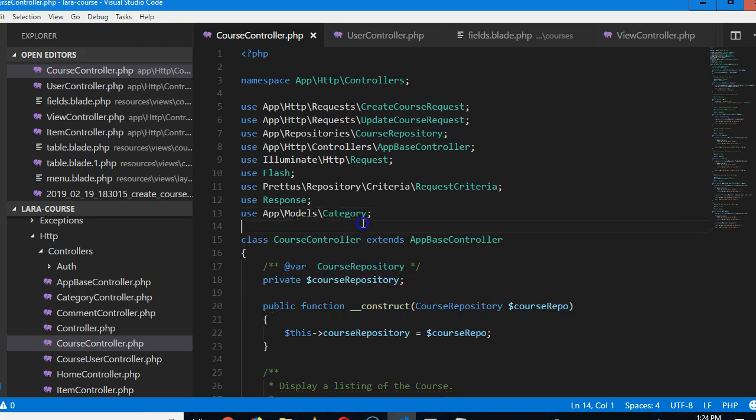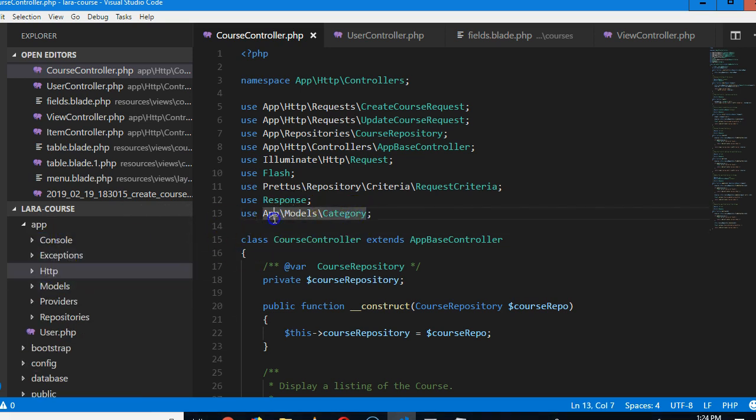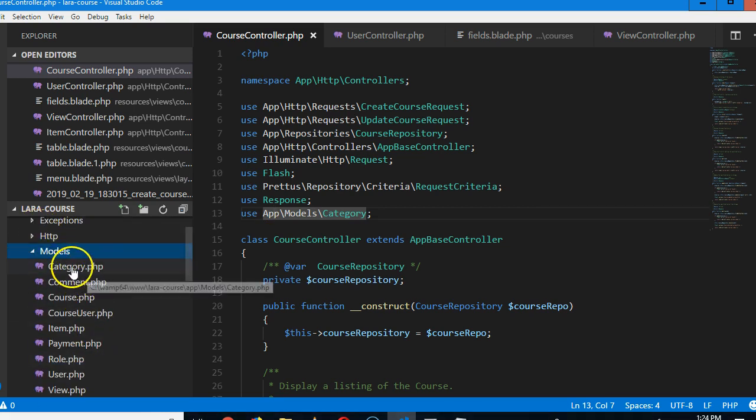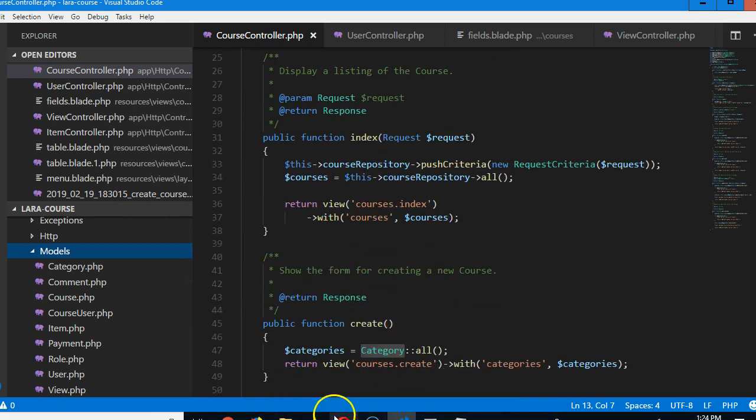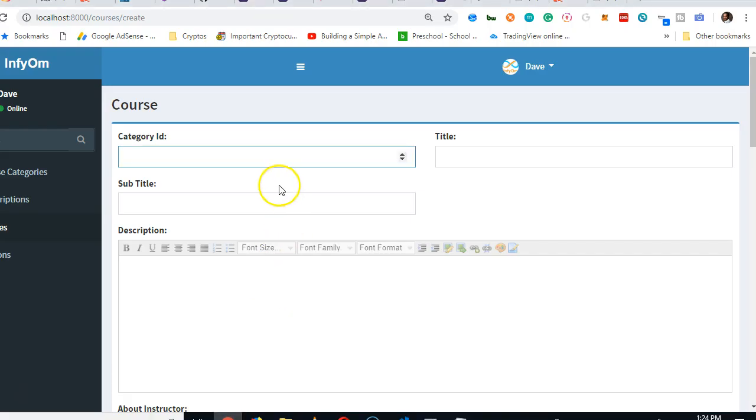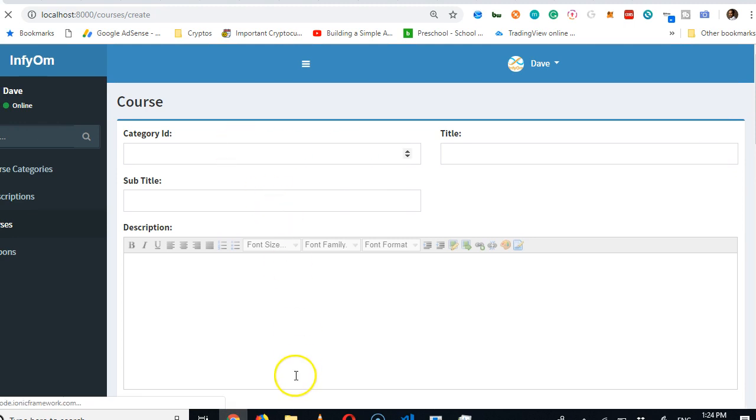So remember that the model is what connects to the database. So basically what we're saying is go to app folder, go to models, and you'll find the categories here, then list all of them for us and then pass it in. Now if we come here and refresh, we will not see anything at all, but what we're gonna do next is what will change the world. Okay, now you see nothing changed.